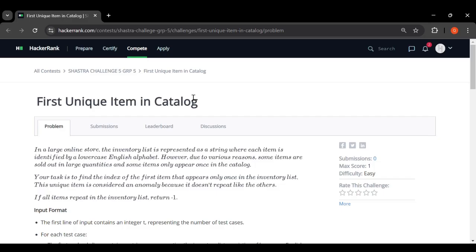So here we are looking at the question named first unique item in catalog. In this question, it states that in a large online store, the inventory list is represented as a string where each item is identified by a lowercase English alphabet. However, due to various reasons, some items are sold out in large quantities and some items only appear once in the catalog. So our task is to find the index of the first item that appears only once in the inventory list. This unique item is considered an anomaly because it doesn't repeat like the others.